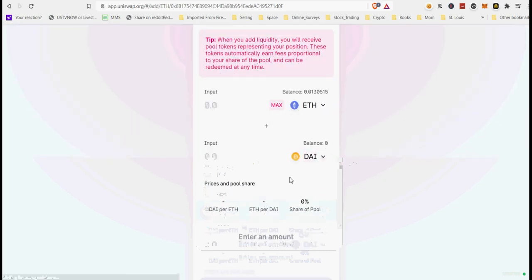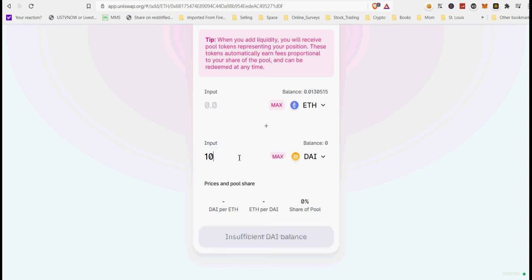To find liquidity provider fees, use community-built tools like uniswaporoi.com, zapper.fi/dashboard and Zerion.io.